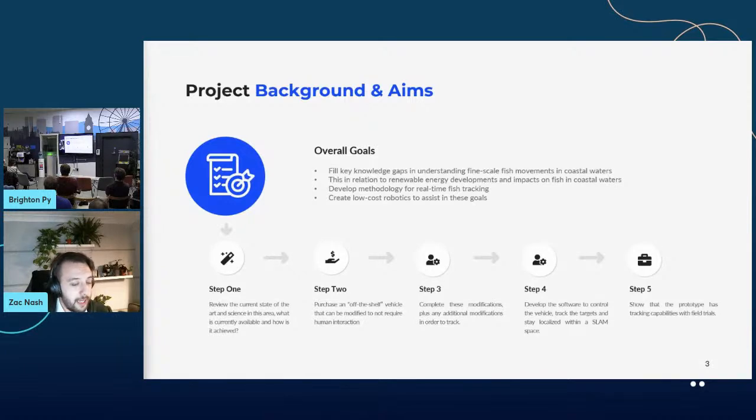So another element of this is the fact that it's in academia, and because it's in academia, creating a low cost platform is a really big part of that. Especially if we want to use it at scale and we want multiple vehicles and platforms, then we have to be working with low cost robotics. So it breaks down into these steps.